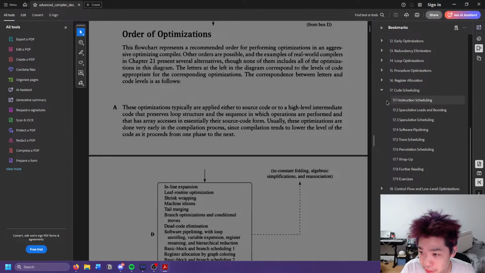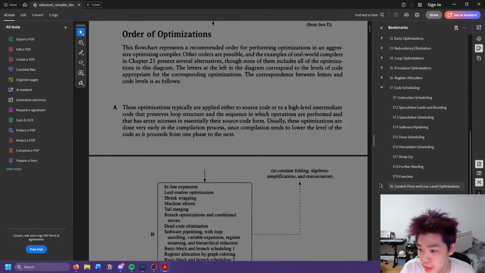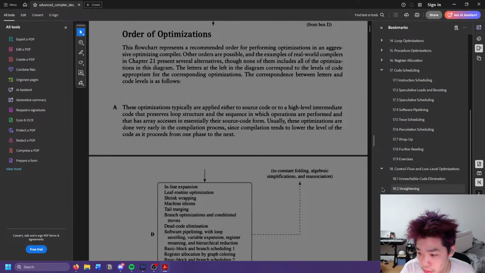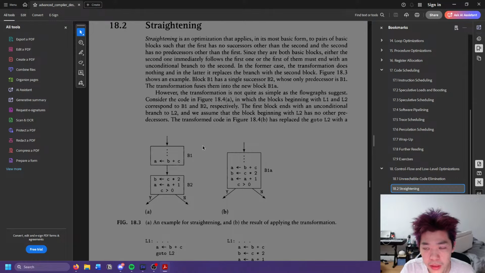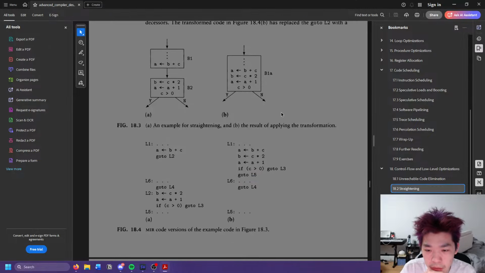Okay, so there should be a thing here. Straightening? Huh? Wait, what?